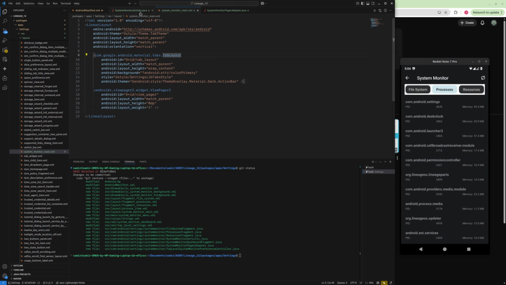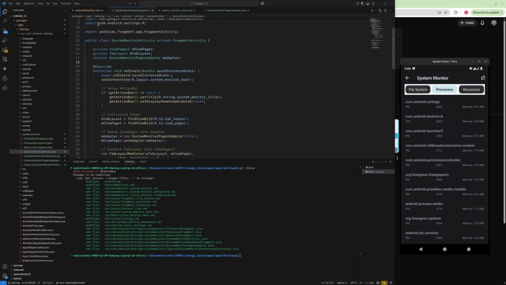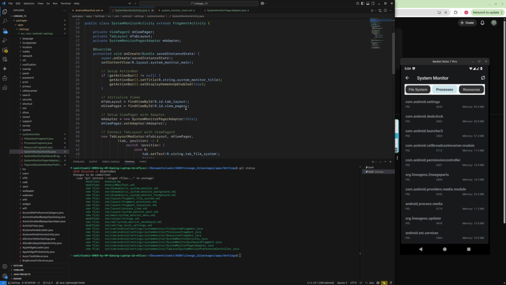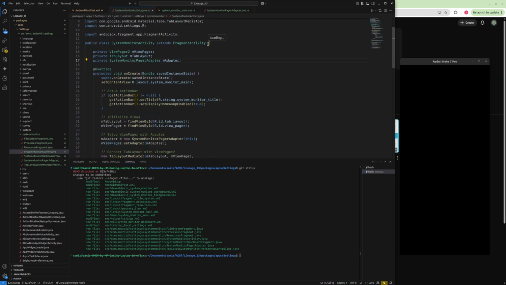Next is to create a Java file. We have created this Java file inside settings, src, com, android, settings and the system monitor package. These are the imports we are using. We have declared 3 member variables: view pager for swappable pages, tab layout for the tabs, and the third one is the system monitor page adapter, a custom page adapter that will set the fragments.